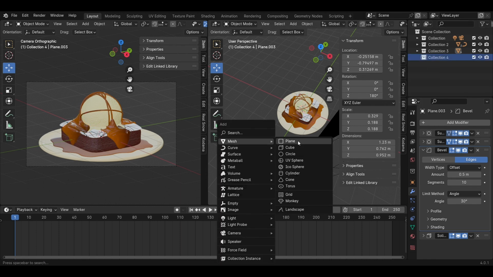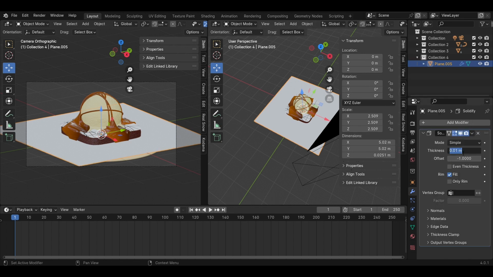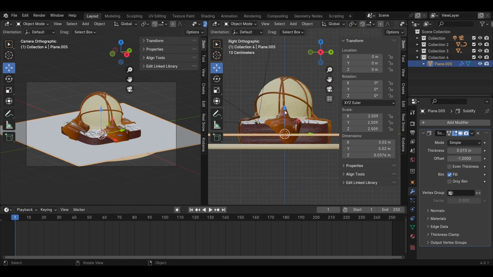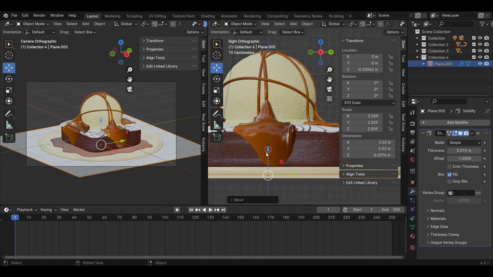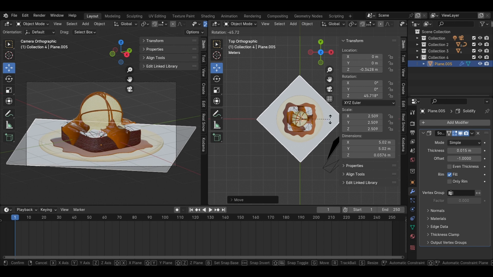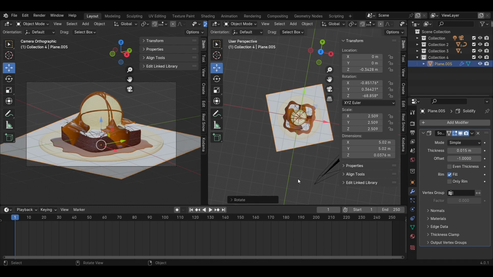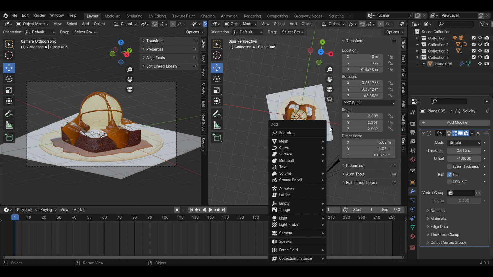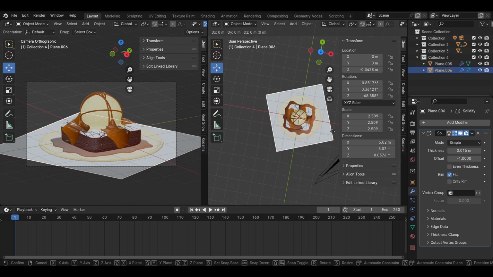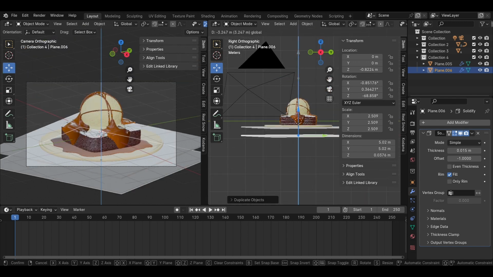Shift A to add a plane model and change the scale to round to make a tabletop, and add the solidify modifier to add thickness to the model. Rotate the model a little. Shift D to copy the plane and change the scale to very round to make the background.